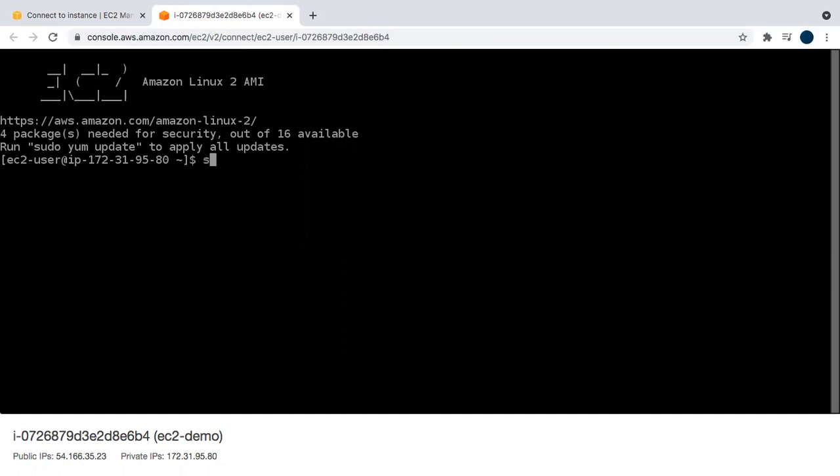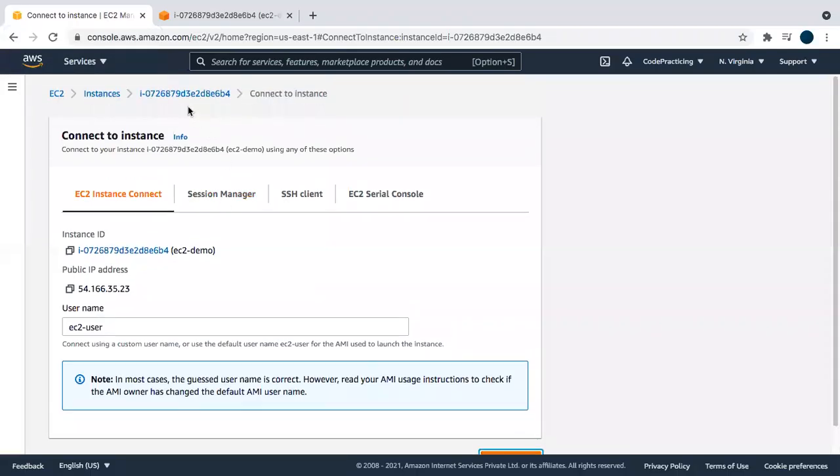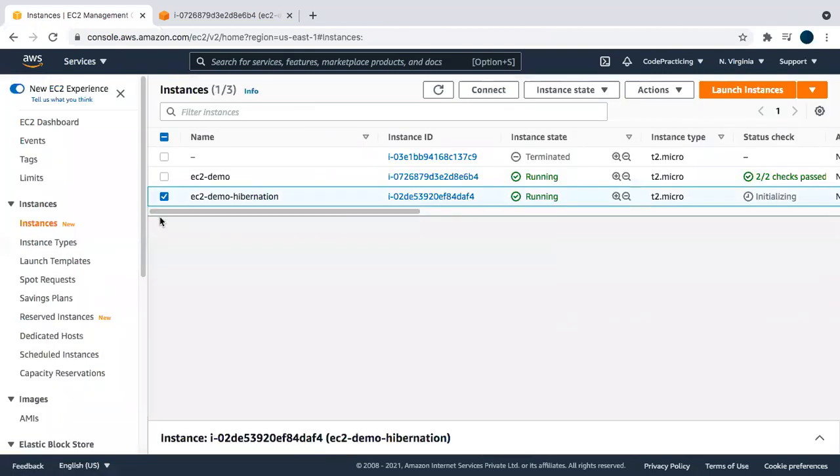Type sudo su. It will make you a super user. Then type uptime. Yes, it shows 5 minutes. Okay, means this started 5 minutes ago. Okay, now I will connect to our second instance with Hibernation and check its uptime.